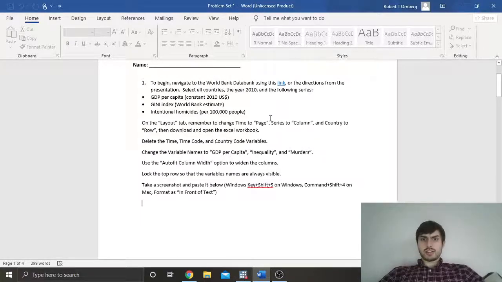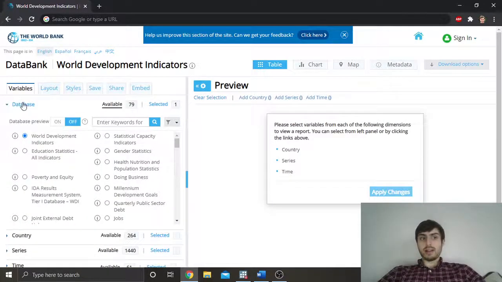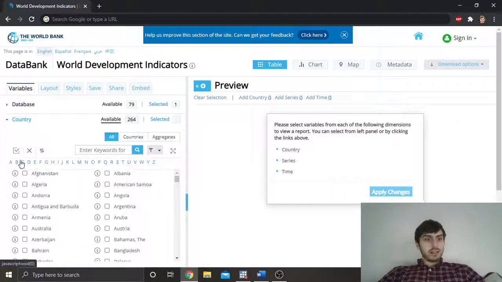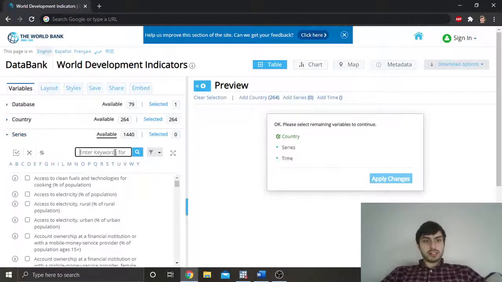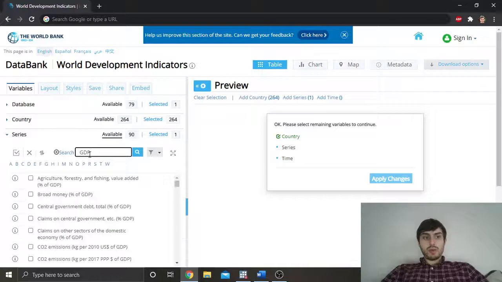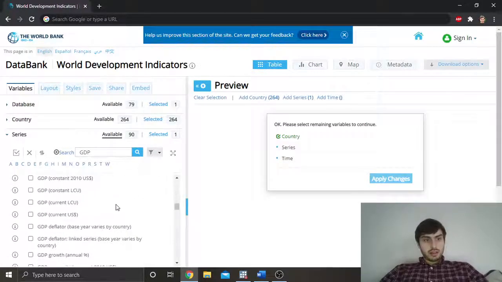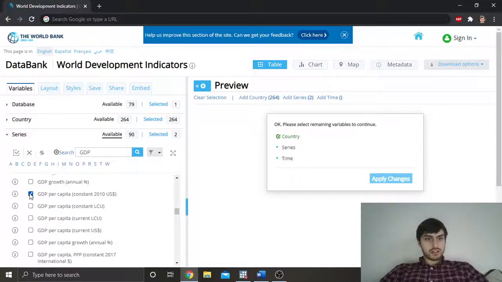So let's get started. We'll navigate to the World Bank website, and we want to use the World Development Indicators database. Countries, we just want them all. And then series, we want Gini, which is a measure of inequality. We want wealth, so we want GDP per capita in constant $2010. And then finally, we want murder.